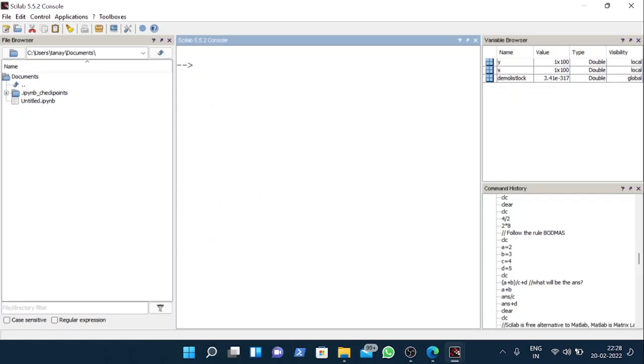Same thing can be done with cos. Cos inverse will be a cos, tan inverse will be a tan. Now 4 square is equal to 16. Square root of 16 is 4. Command is sqrt.